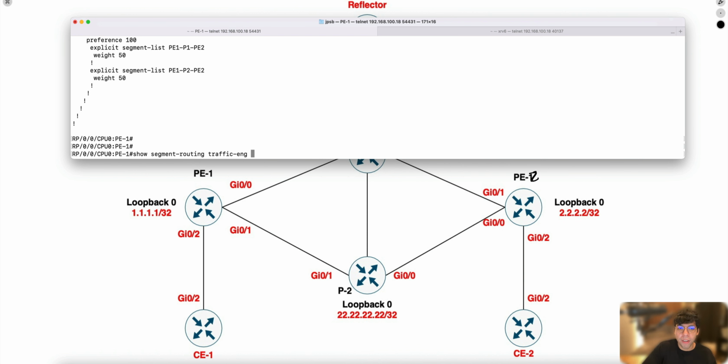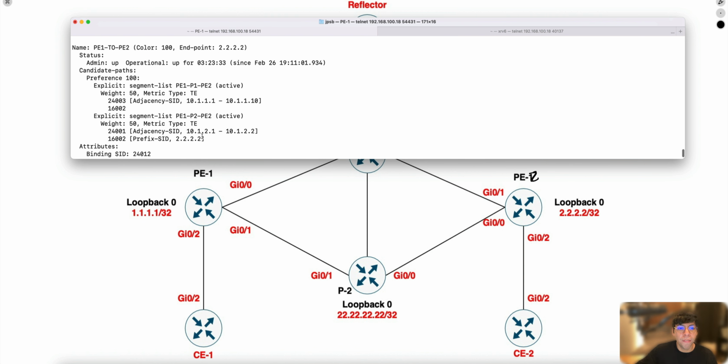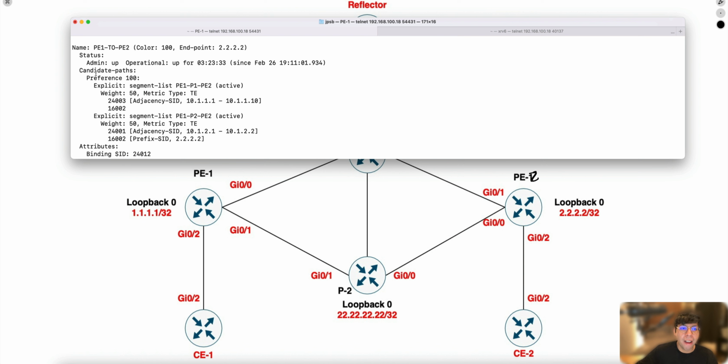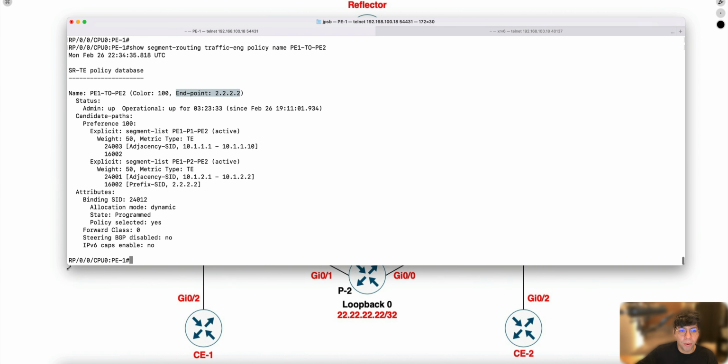Show segment routing traffic engineering policy name, my policy name. This is a command that you can use to verify any of your segment routing traffic engineering policies, okay? So then we type enter, and we can see here that both of them are active, right? We have the preference 100. First, this is our policy, which is up. This points to the PE2. I will just expand this a bit more to have a bit more content.